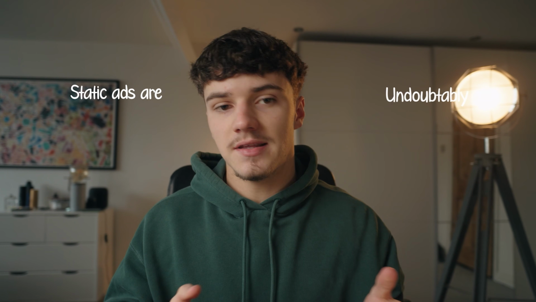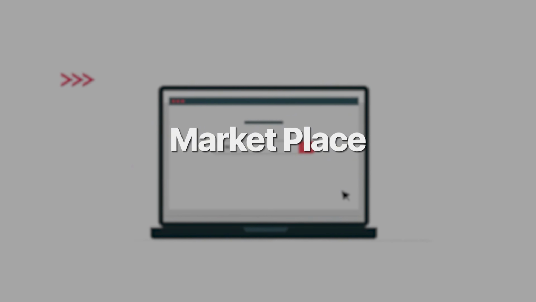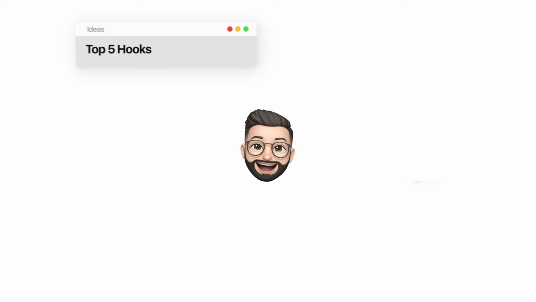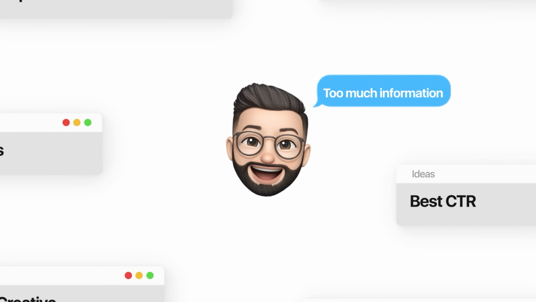Static ads are undoubtedly the cheapest and the easiest way to pen test a product, a store, or a market before investing heavily into UGC, video editors, and that entire headache over here. However, like most people, you are probably starstruck with the sheer amount of information there is out there on how to create the perfect static ad.